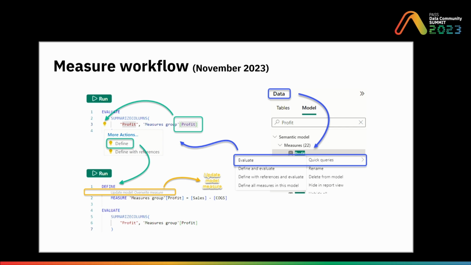You can also define with references. If you're doing a profit margin or something that references five other measures in your model, you don't have to click around anymore. We'll see them right there, right next to each other. You can edit any of them in that view and then run it and see how it's going to evaluate with that change in an underlying reference measure.